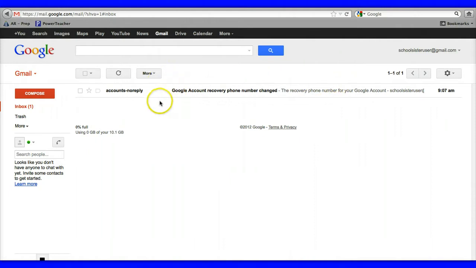I have gotten an email that came from Google Account Recovery, phone number changed. And as long as we've got it, let me show you how you would open an email when you get it. So when a new email arrives, down here in your label list on the left-hand side, it'll say inbox, and then it will have a number in parentheses. That is the number of unread messages that are currently in your inbox. So here's my inbox. I have one unread message.